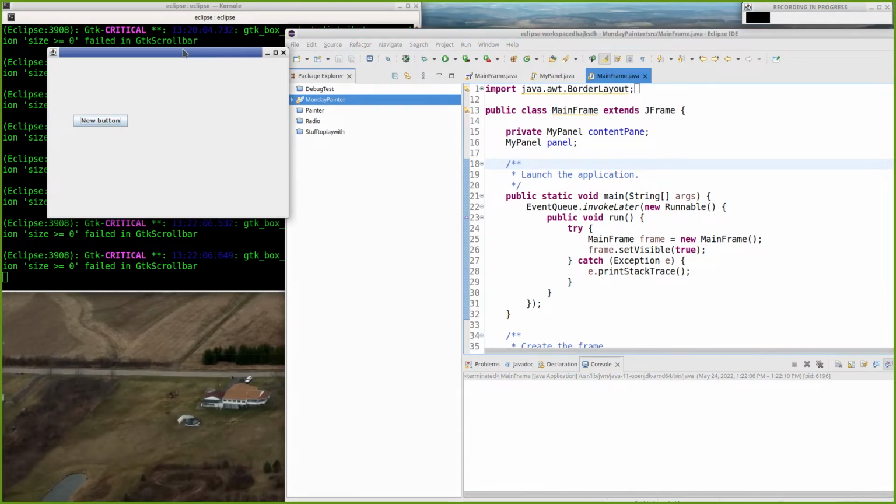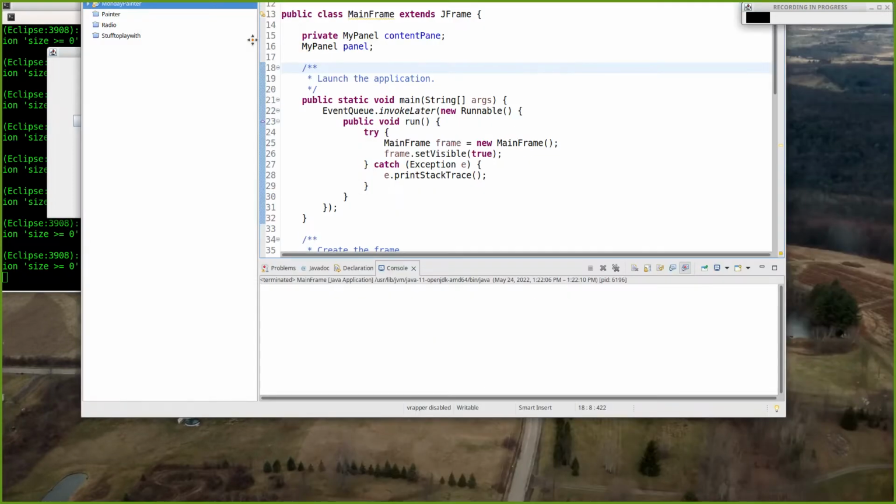I honestly don't know what this is and why it won't die, but it's something I did.